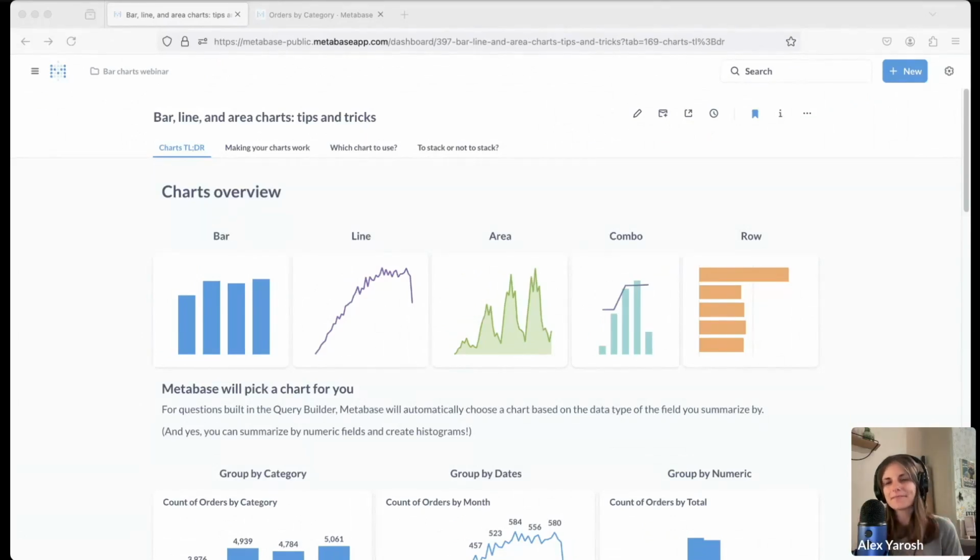So let's start with a brief overview. I'm going to be talking about these 6 types of charts that you see: the bar, line, area, combo, row chart. That's 5. I have a PhD in math. Did you know that? I can't distinguish 5 from 6. So these types of charts work pretty similarly in Metabase. So I'm just going to be mostly focusing on bars and line charts, but almost everything I say will apply to other charts as well.